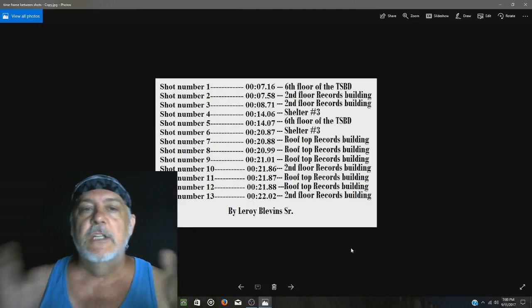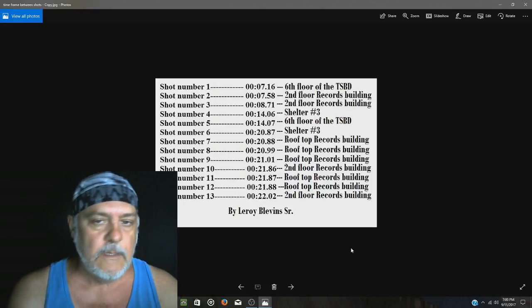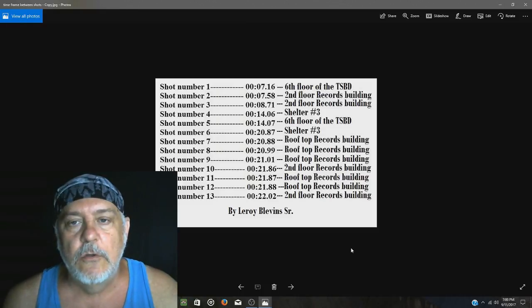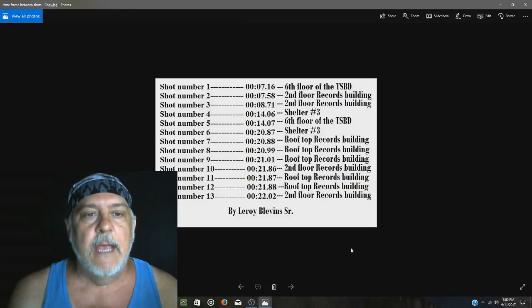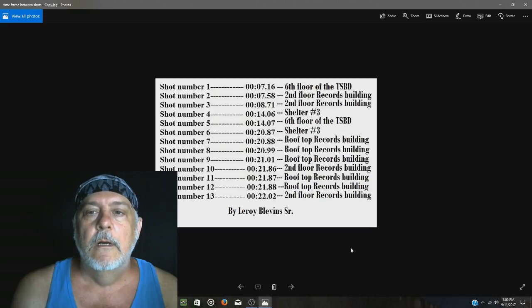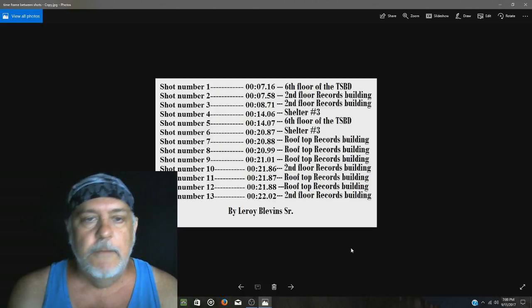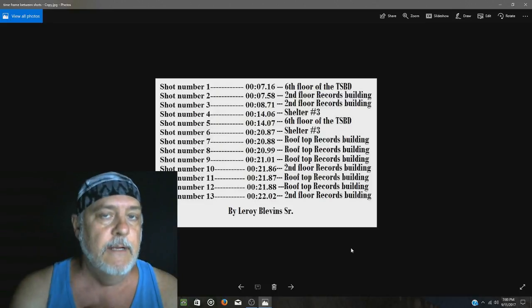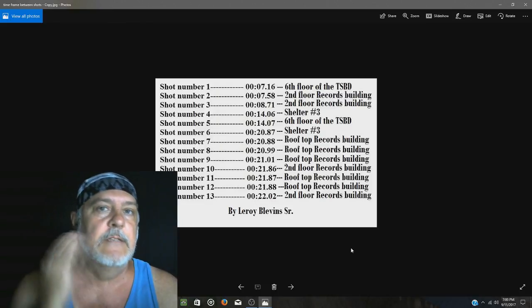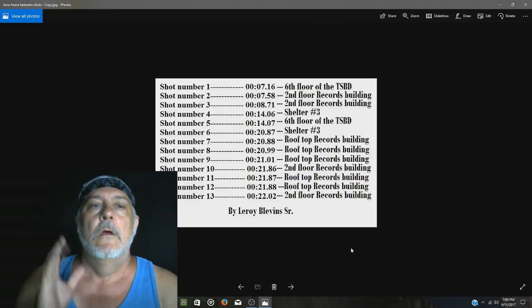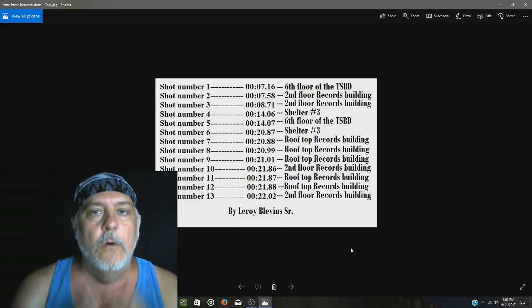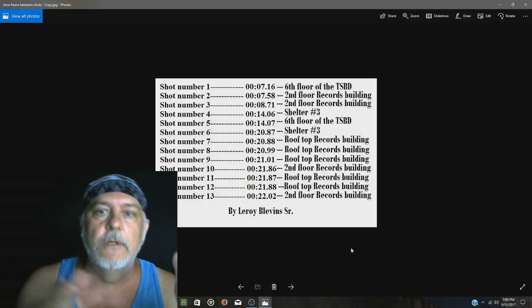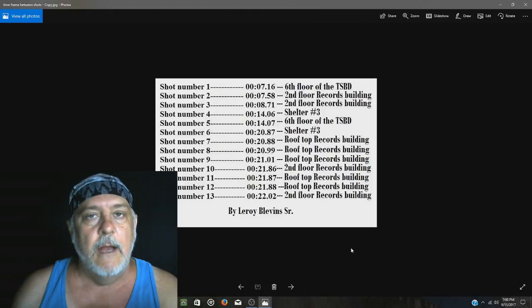Then I marked down the locations where each one of these shots came from, because this also gives me more information. The first shot came from the 6th floor of the Texas School Book Depository, and the second shot came from the 2nd floor of the county records building. I knew there were 2 different gunmen there, but I wanted to find more evidence. Time frames give us more evidence as well. So I know shots number 1 and 2 were fired from 2 different locations: shot number 1, 6th floor Texas School Book Depository; shot number 2, 2nd floor of the county records building.